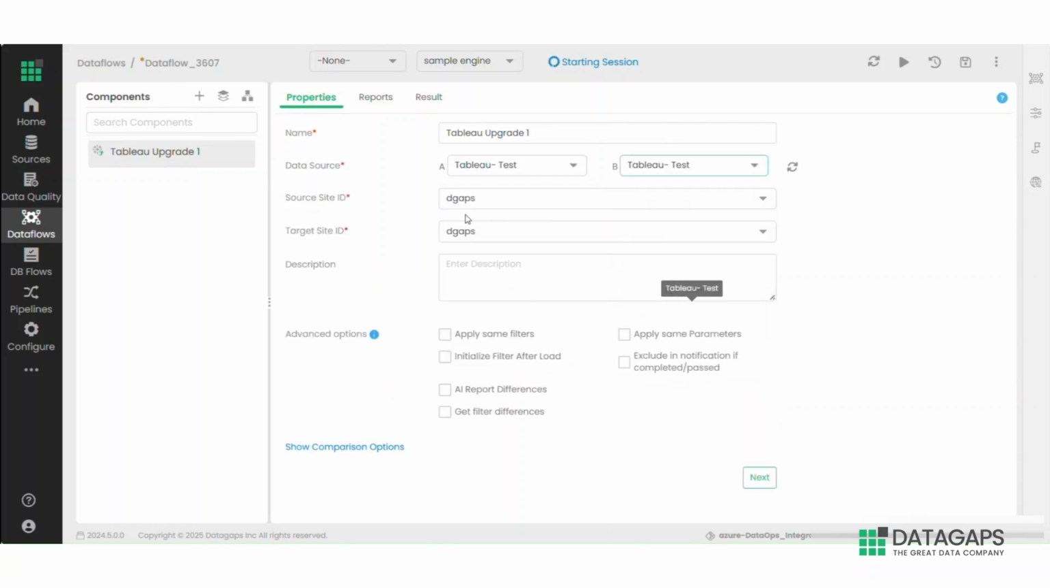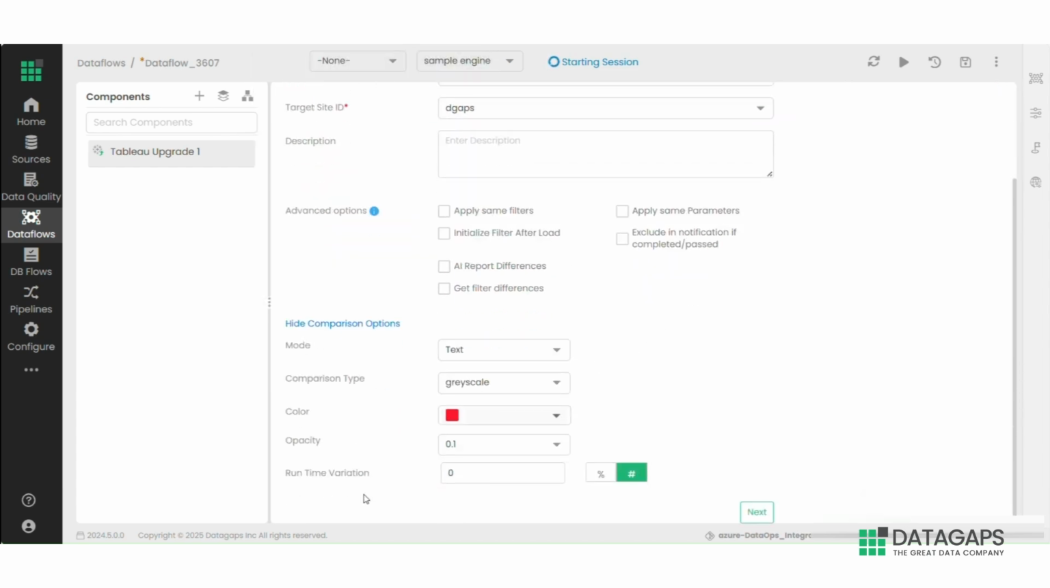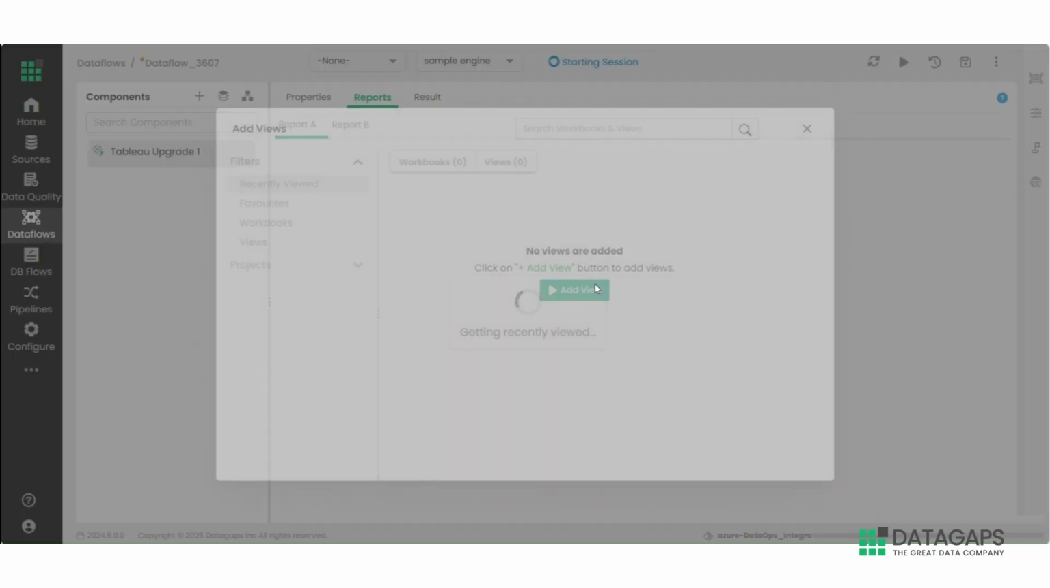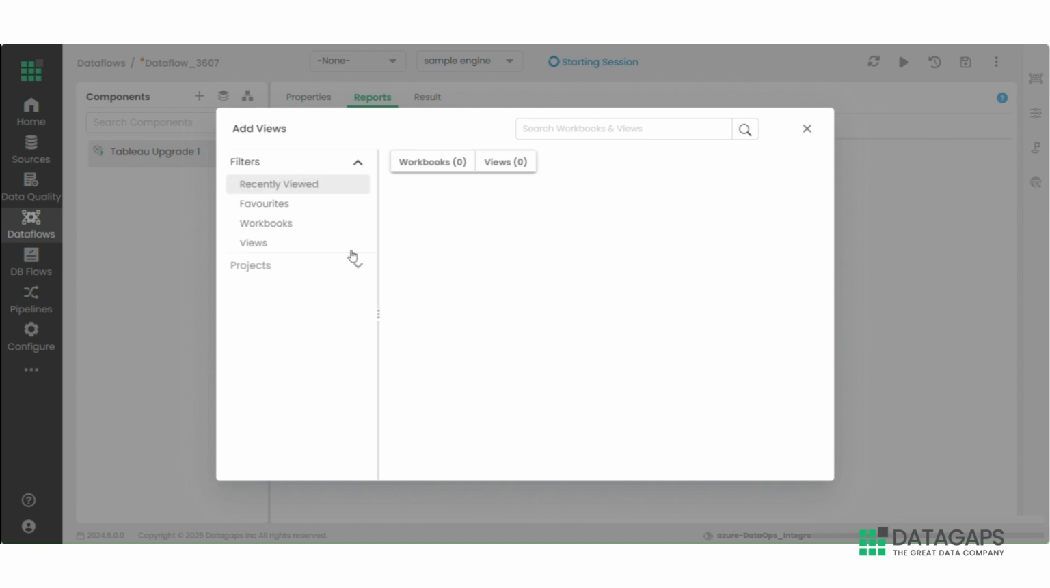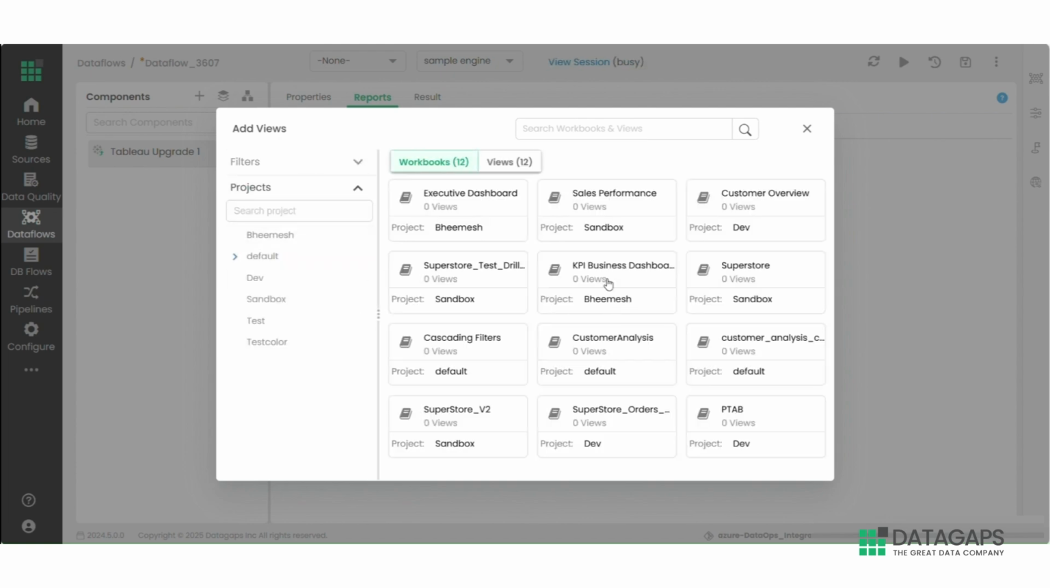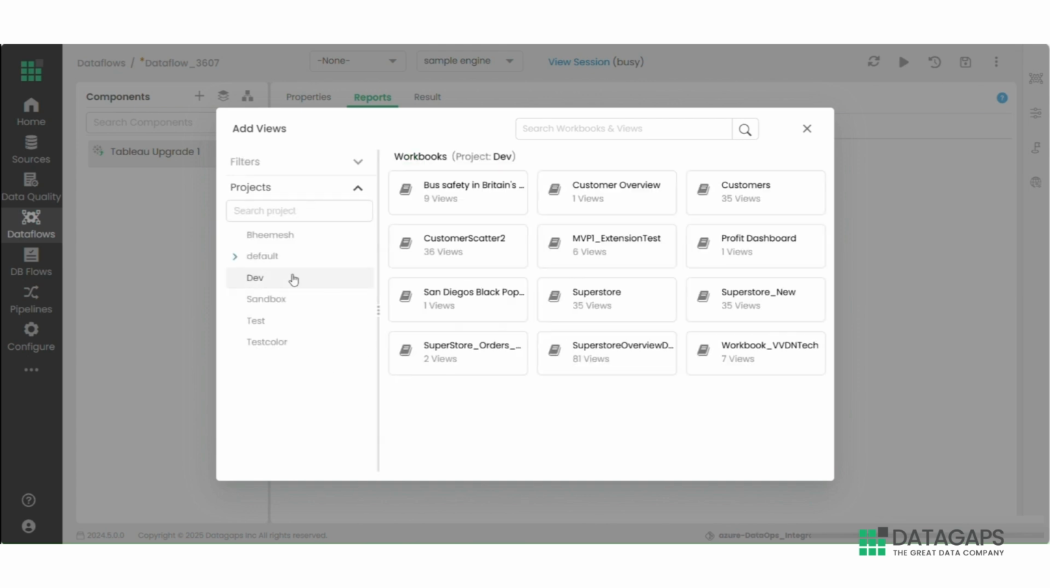There will be advanced options and comparison options available. Users can select these options as per the requirement or else they can keep them as default. Click on Next to add views. The views can be added from the workbooks present in the Tableau data source. From the workbooks, the required page can be selected.